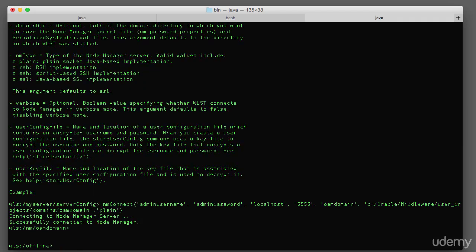Okay. So there's quite a few more parameters here. I've got to specify the username and password as you would expect, the listen address and port number of the Node Manager instance you want to connect to, and the name of the domain that you want to manage, and the type. So whether it's plain, RSH, or SSH, or SSL. So our syntax, and it's in the lab guide, will be nmConnect, and the C is capitalized in connect.